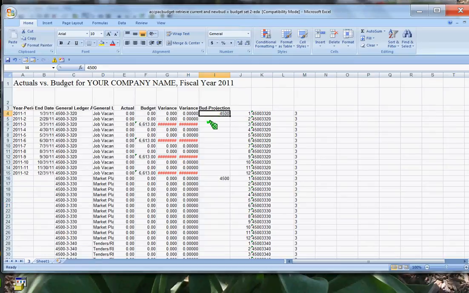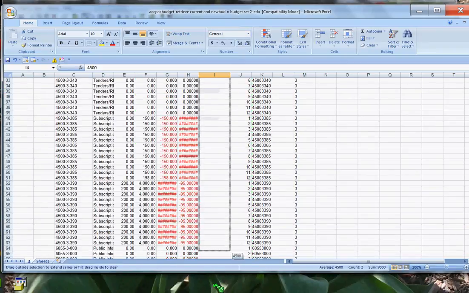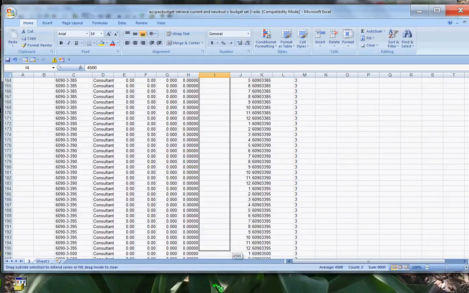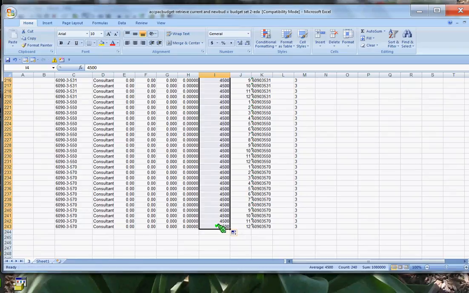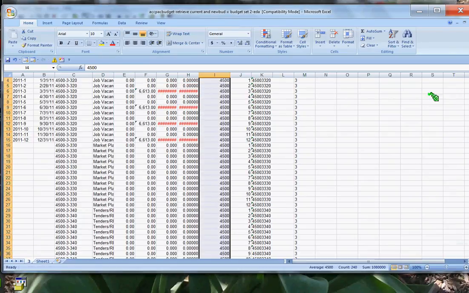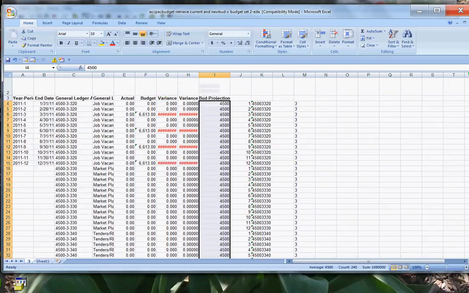For this illustration, we will enter a 4,500 budget figure for each account and each period, and drag it to the bottom. It's all done, and it's now ready to be sent back to the budget administrator.